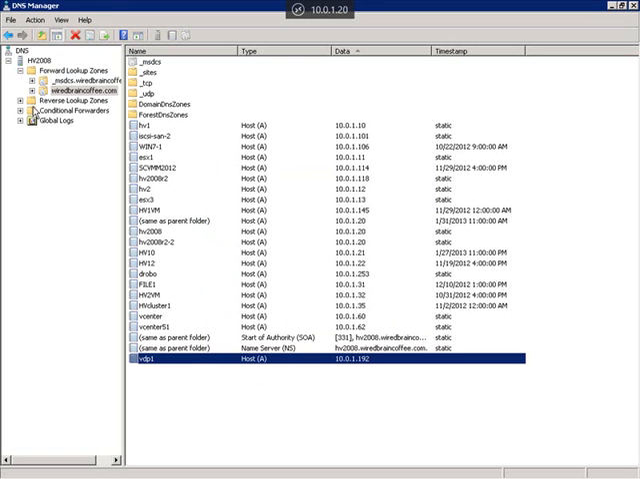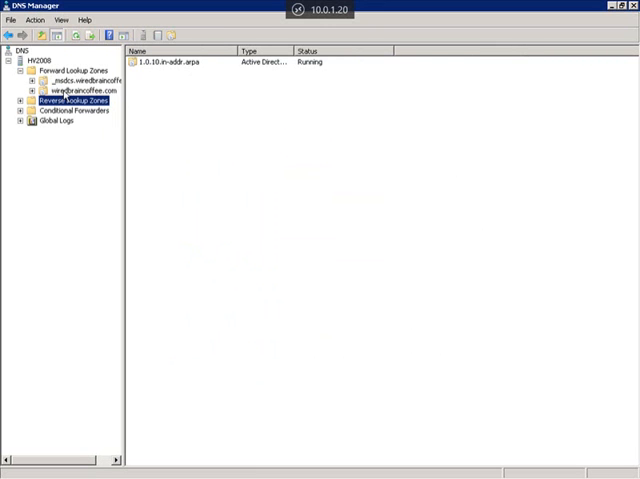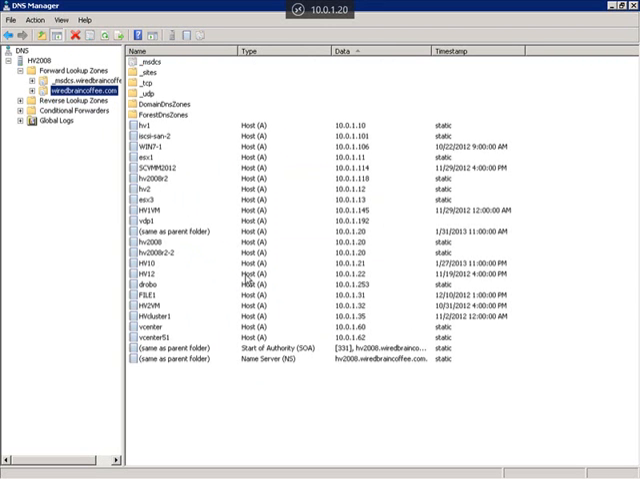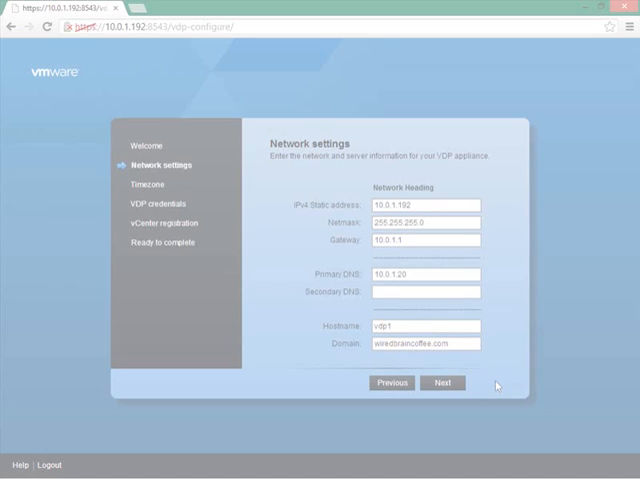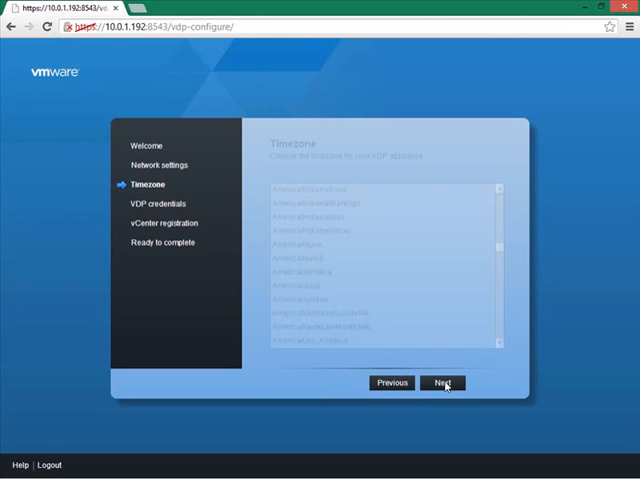There's the entry there. Also note you do need, besides a forward entry, you also need a reverse entry. So that reverse lookup zone needs to be present for that IP network mapping used by the VDP virtual appliance. So with that entry created in DNS, let's go back to the VDP virtual appliance configuration. And with our IP addressing and DNS entries configured here, I'll just click Next.